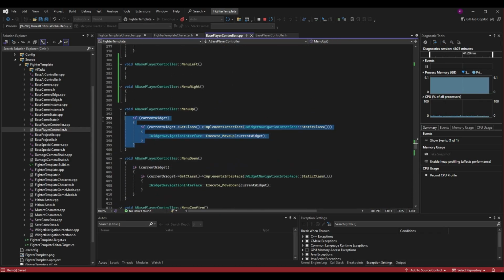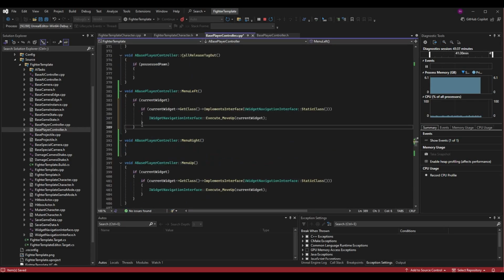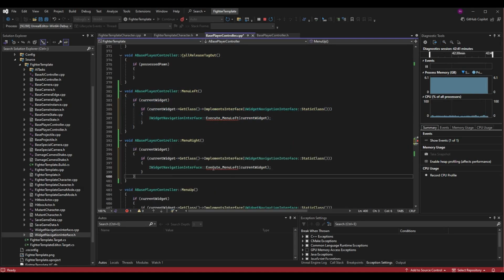Now we have to fill these out. Luckily, they're all basically the exact same as the other ones that we already have. So if I copy the logic from menu up and put it in menu left, we check if there's a current widget. So if we're on a menu, basically. And if we are, we check to see if the class of that widget, so in this case it'd be like gameplay settings, implements the interface of our type, which is the UWidget navigation interface. We're adding it to the gameplay settings, so that widget does implement that interface, so this will be fine. Now we just have to call the corresponding function on the interface. So IWidget navigation interface execute, and then the name of the function, which is going to be menu left. And we're passing in current widget.